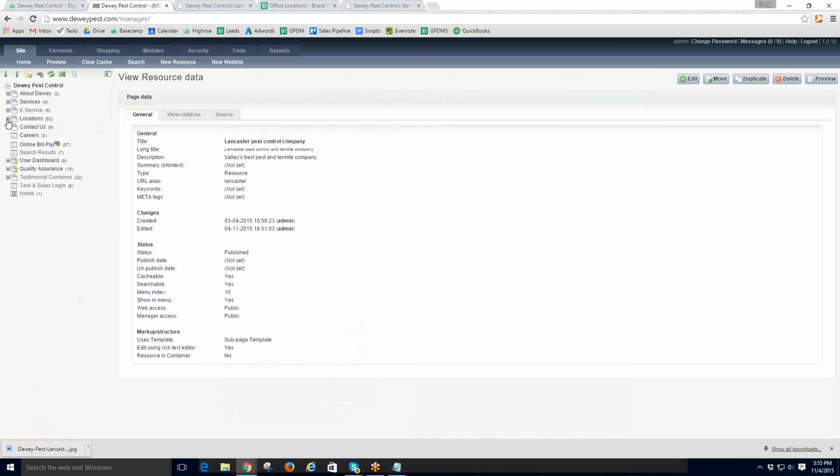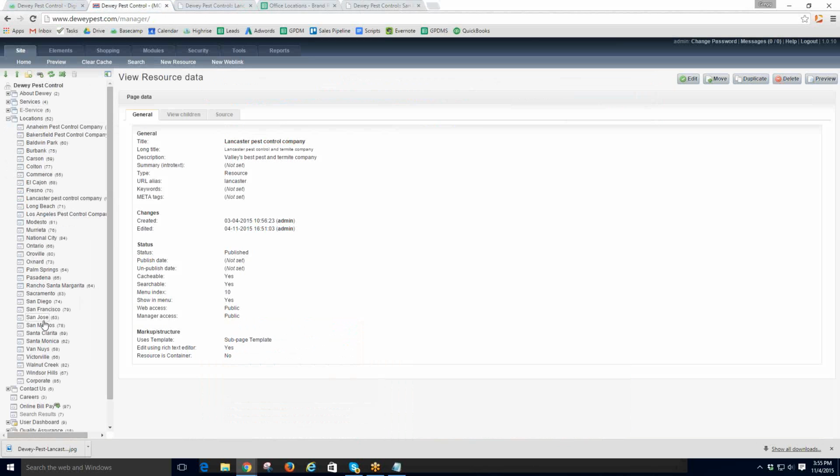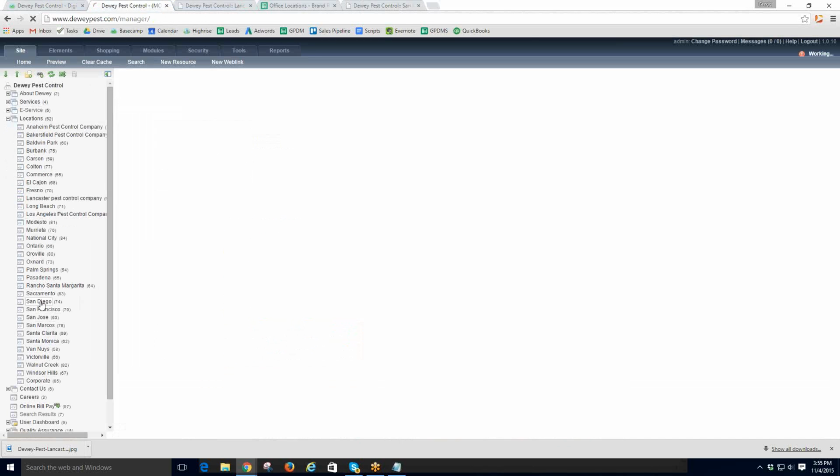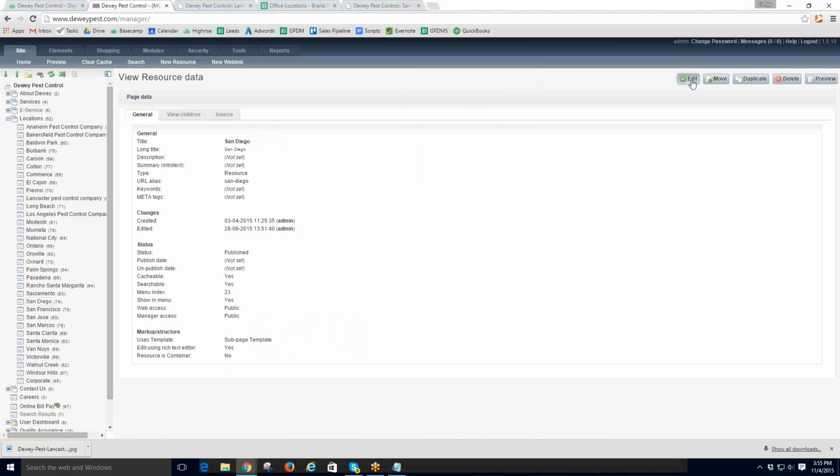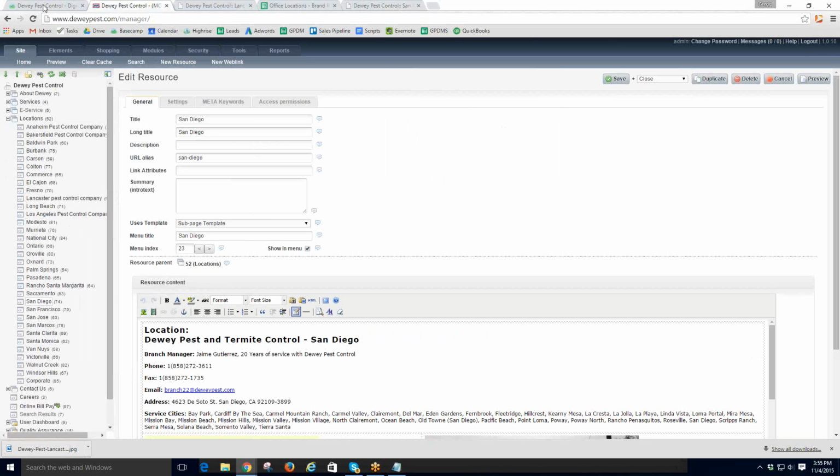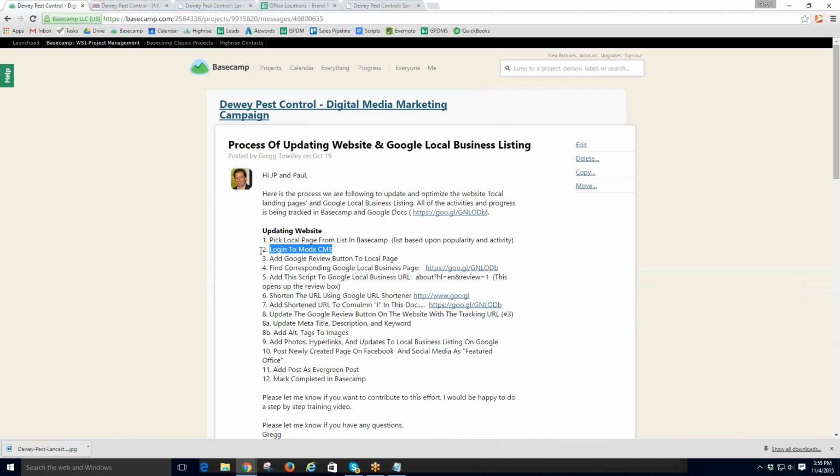And then you click on the locations tab over here. Then I'm going to go all the way down to San Diego and click on that page. And then there's an edit button, and we're going to be editing that page. So if we go back to our to-do list, logged into Modus, now what we're going to do is add the Google review button to the local page.